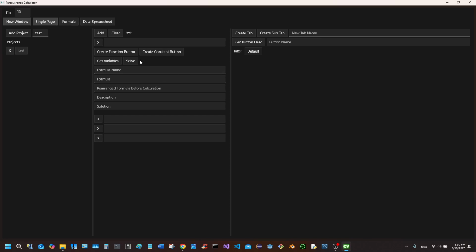math section. What's inside of the math section? Here you have your formula name, formula rearrange, formula before calculation, description, and solution. Now, first you want to create your variables in the formula. So let's do a test formula or test variable plus 1, and get your variables.